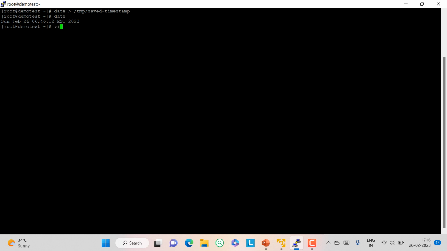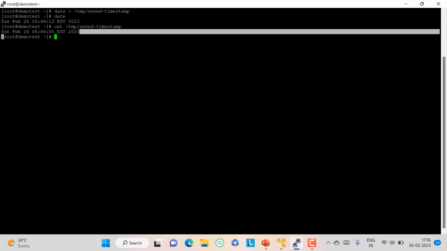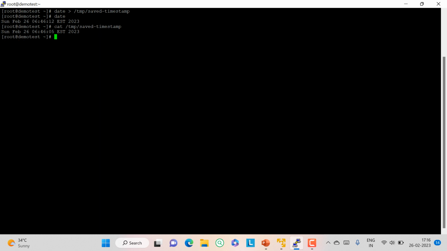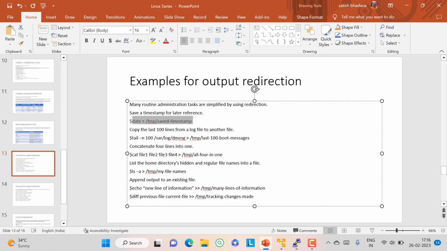I will just do vim on tmp saved timestamp. Instead of vim, I'll just cat this file. See, whatever was printing on the terminal has been redirected to this particular file, saved timestamp. Let's see the next example.